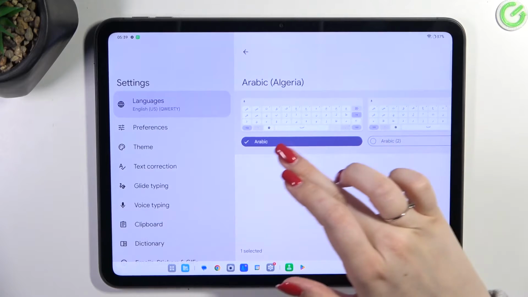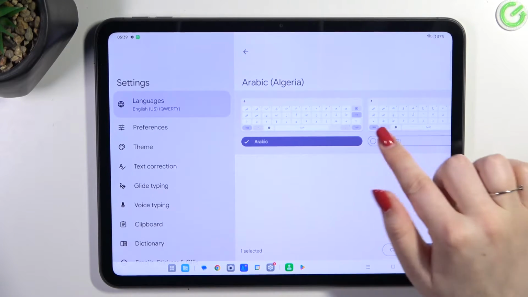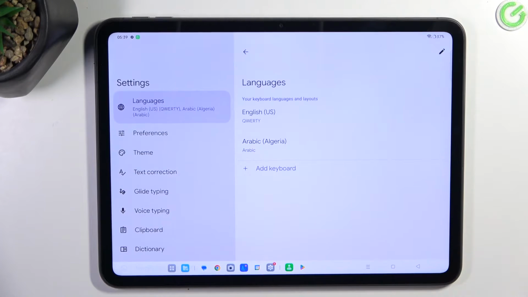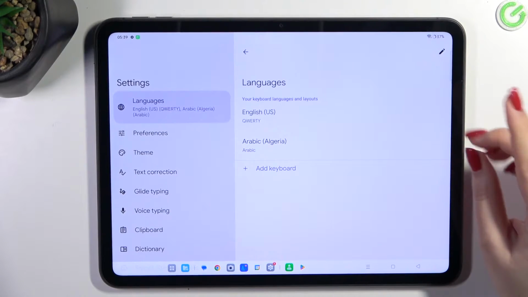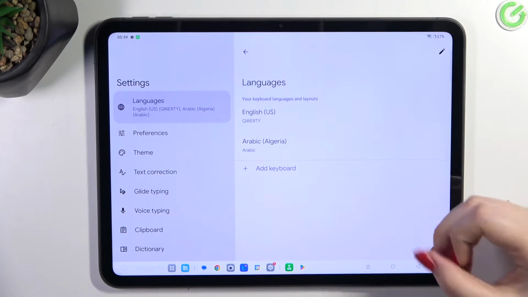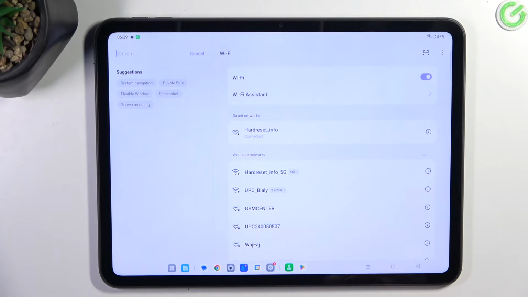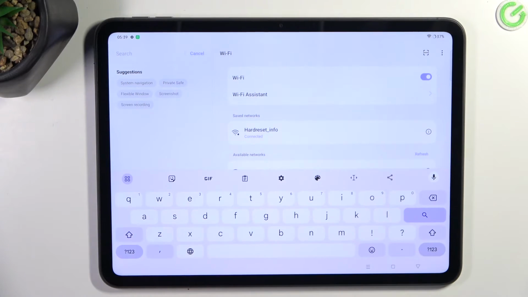So just mark the one you'd like to use, for example this one, and then untick the option you don't want to apply and tap on Done. As you can see, the Arabic language has been immediately applied, and before I show you how to remove the language, I would like to go back to the keyboard and show you how to use the keyboard with 2 or more languages added, because we've got some differences.